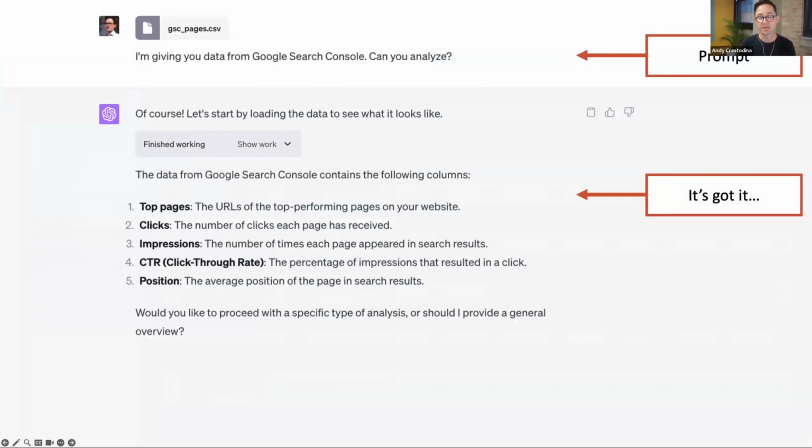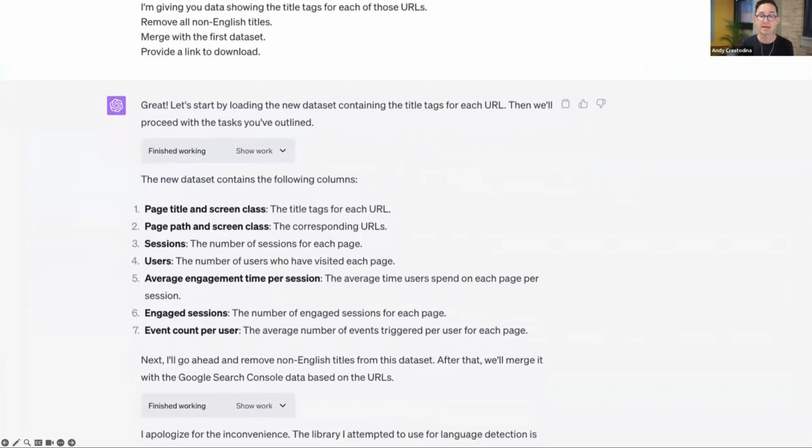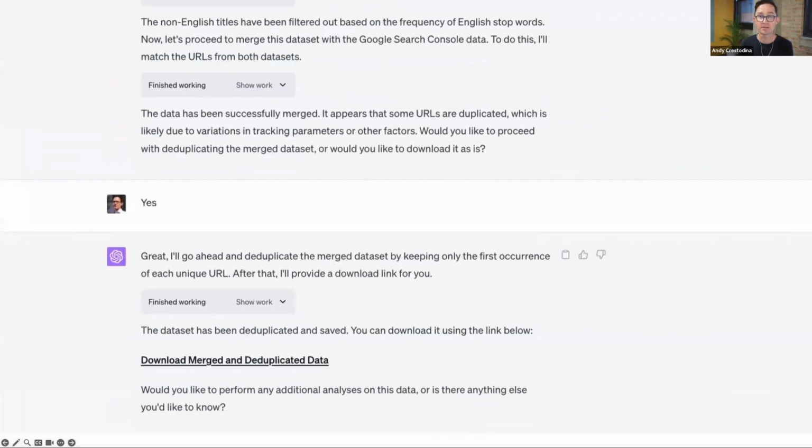Here are my prompts. Hey, ChatGPT, I'm giving you data from Google Search Console. Can you analyze it? Of course, sure. And it starts to analyze the data. It's got it. Now I'm going to give it the other one that says I'm giving you data that shows the title tags for every one of those URLs. Clean it up a little, right? Remove the non-English ones. Those people are in a browser that has different language settings. Merge that with the first data set, put them together, and give me a link to download because I don't know if I trust you yet. I want to check this.